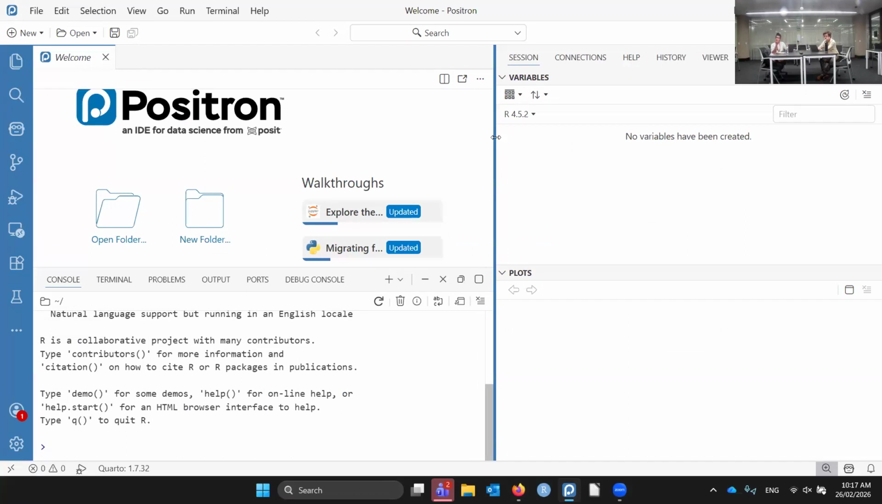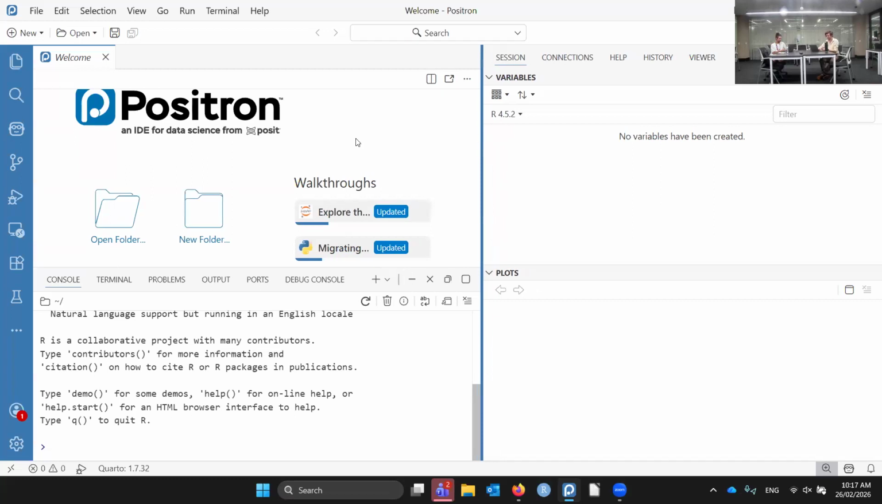And it's at the stage, I think, that's quite stable and where you can find most of the things you're familiar with from RStudio. So a little welcome panel here. The console at the bottom where we can run code. On the right-hand side, you've got your kind of environment from RStudio, but it's called session here, where you will see your objects that you create and you will see your plots as well.